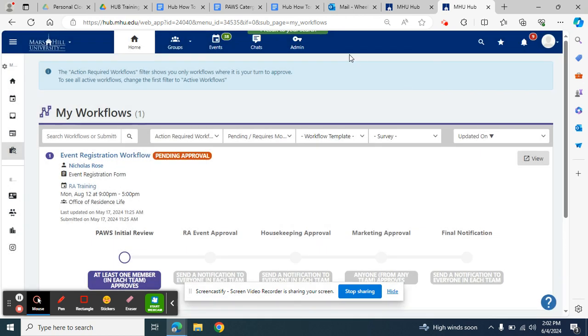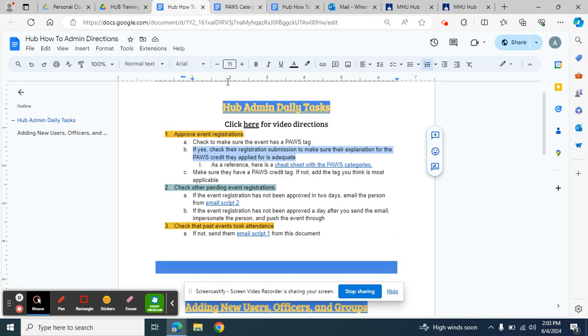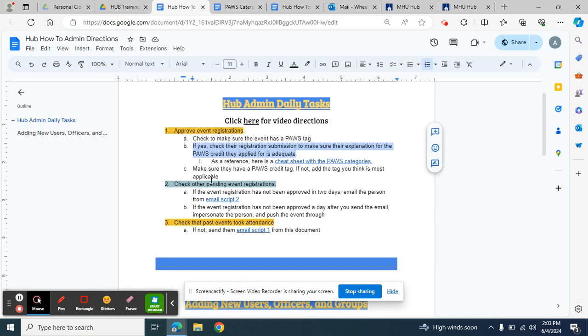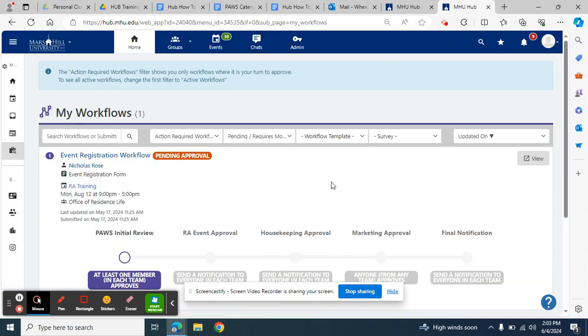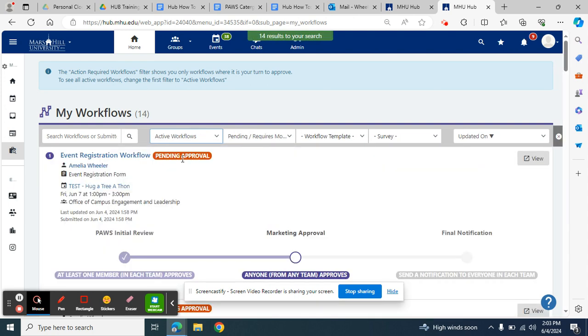All right. So the next thing we're going to do is check if we have any other pending event registrations. This means events that we've approved, but other people in this sometimes very long approval process have not gotten to, because unsurprisingly, sometimes people forget and they need some reminders. So to see the pending requests, you're going to change the drop-down menu to active workflows.